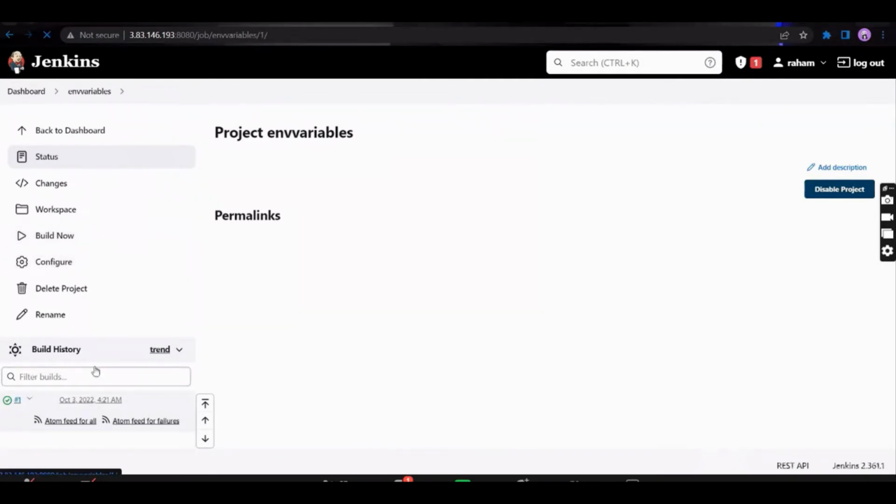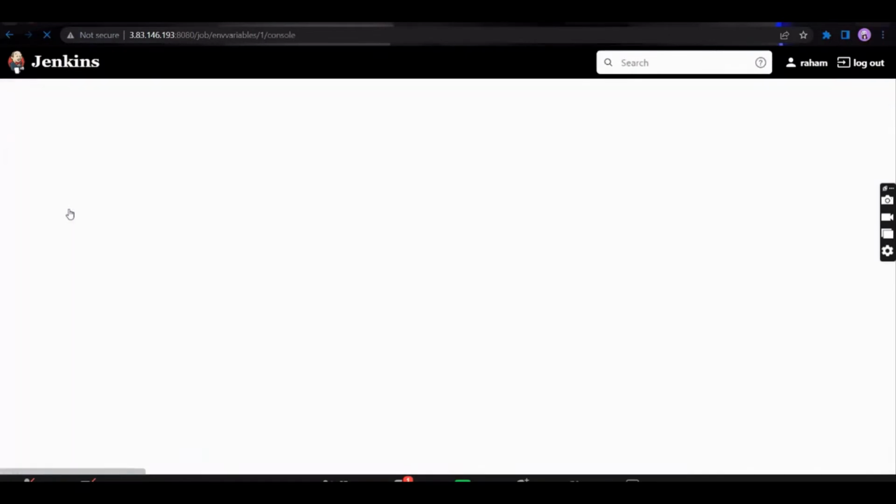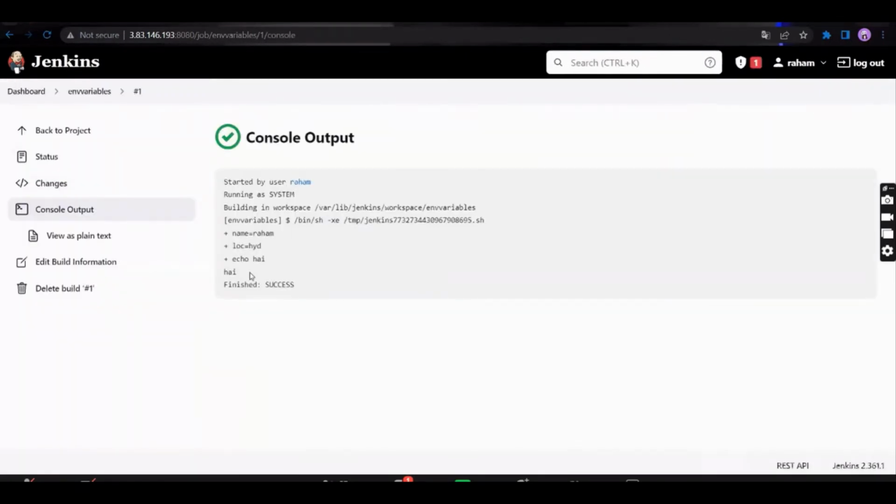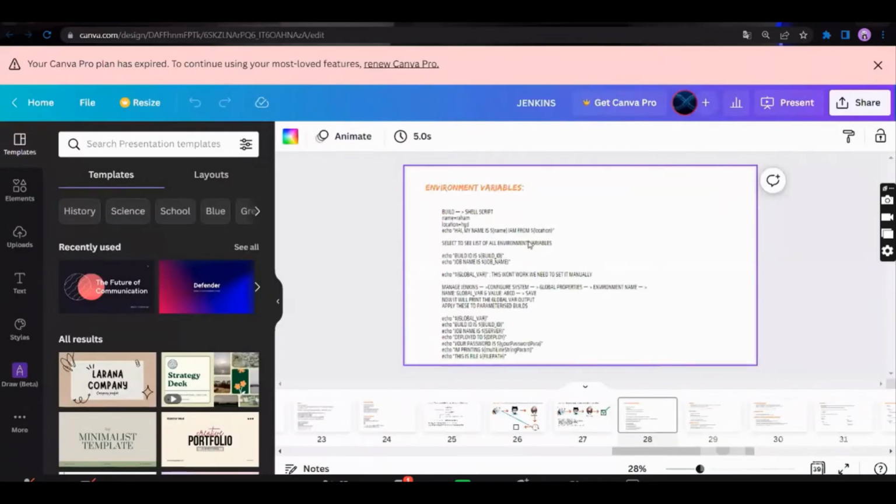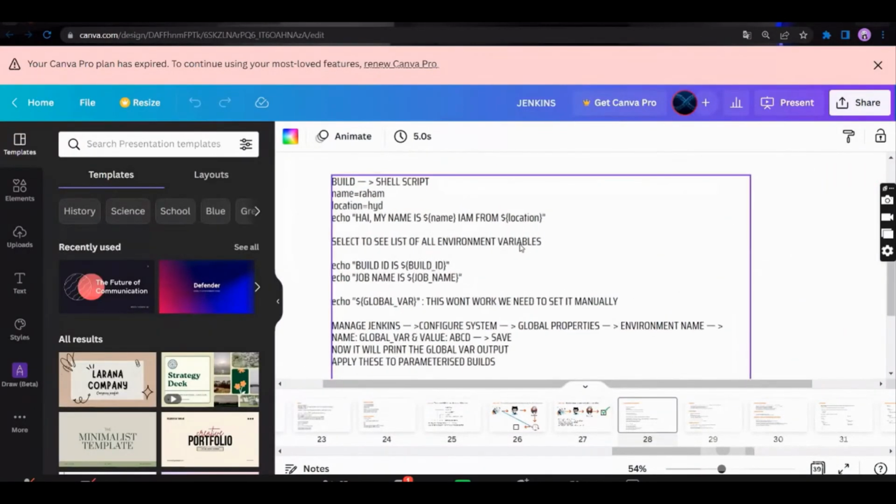Go to the console output to check the changes. Click on this build, console output. What am I able to see? Only the hi message. Has the environment variable been printed for me? No, it hasn't printed. But I want to print my environment variable. So how can I do it? You can specify the name here. If you give dollar name, what does dollar name hold? Raham. And dollar location? Hyderabad. So this is the way to do it.